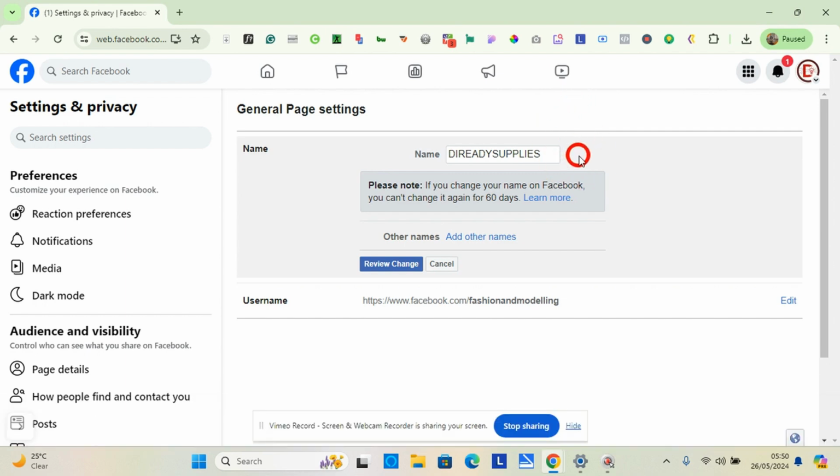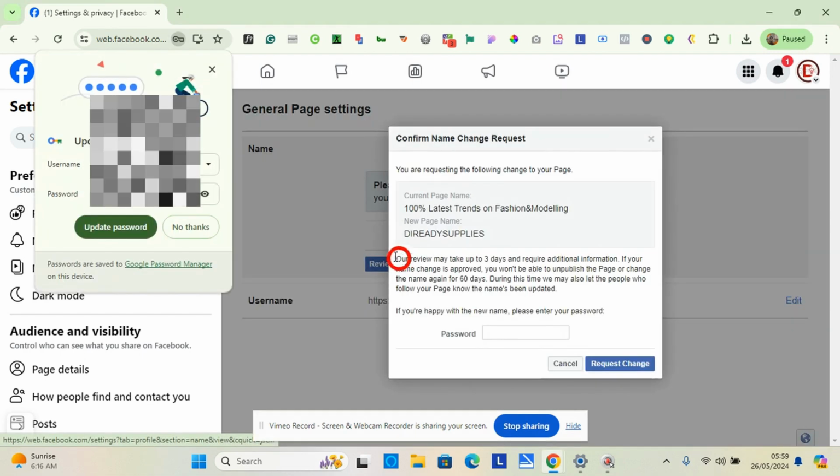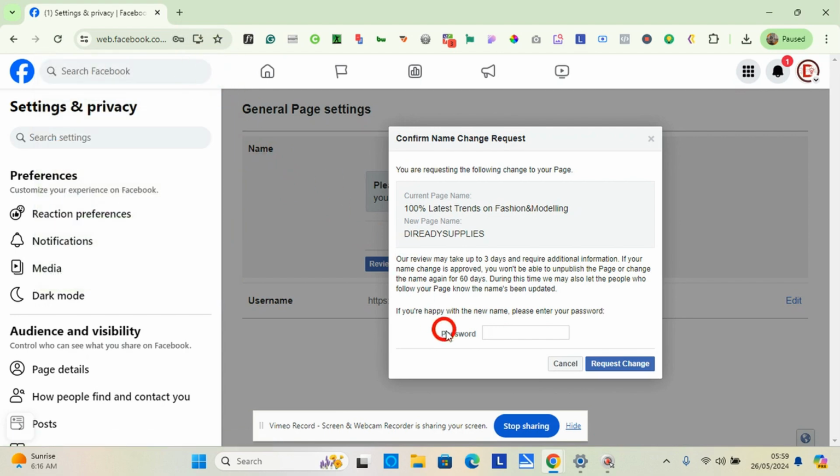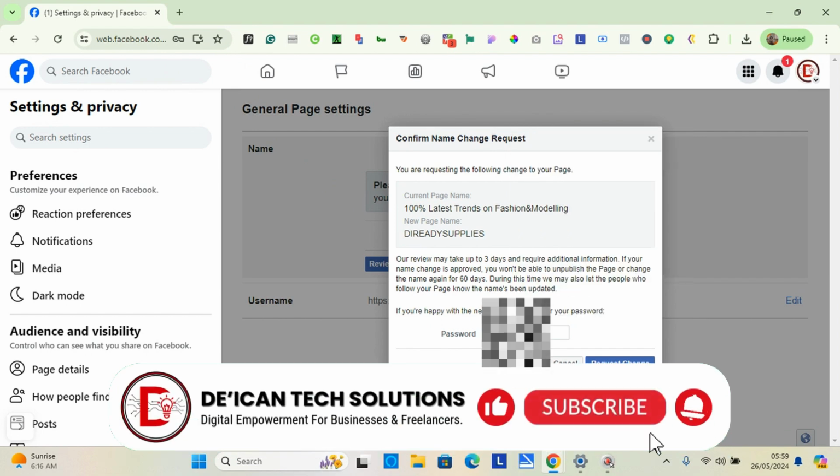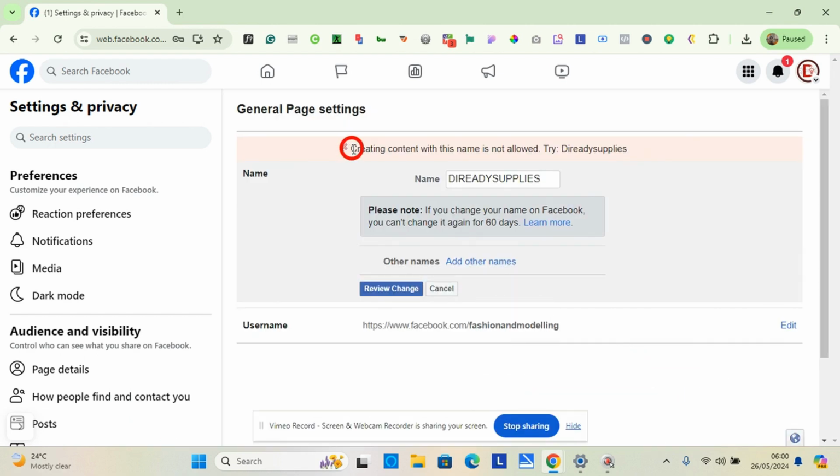Alright, good. So once you are sure of the name you've typed, click on Request Change. Alright, so it's asking me to input my password. So I've inputted my password. I'll still click on the Request Change button. Alright, so it gives me an error: creating content with this name is not allowed. Try this.